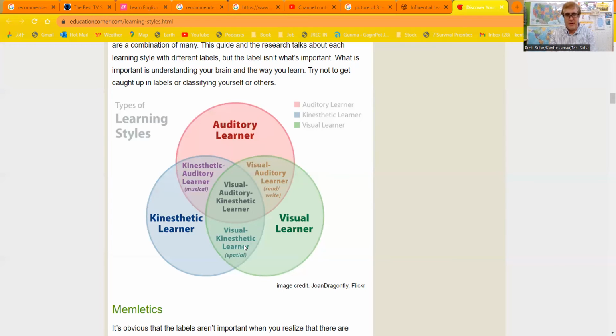That's kinesthetic. As it shows in this great diagram, between auditory and visual is reading and writing, if you can do both. And then musical people are kinesthetic and auditory. Kinesthetic because they're dancing or moving with the music, so it's musical. Spatial, of course, is between visual and kinesthetic. So they're spatial learners. They see things, but they also have to move in space to do them as well. And of course, there's a middle part where they do all three.